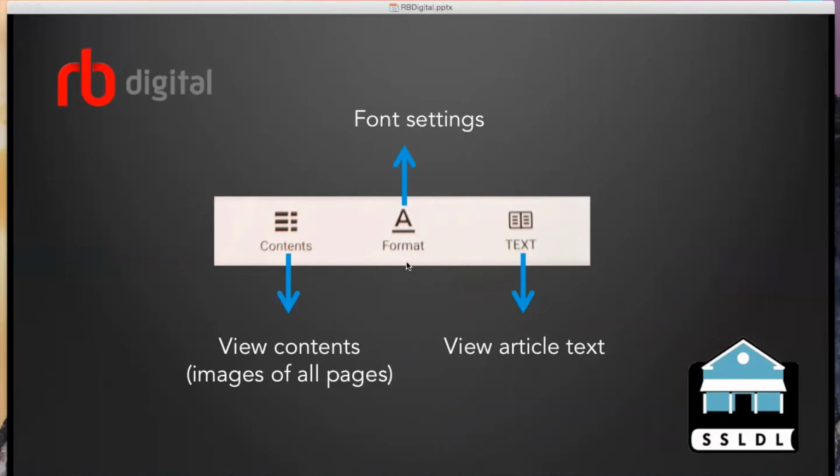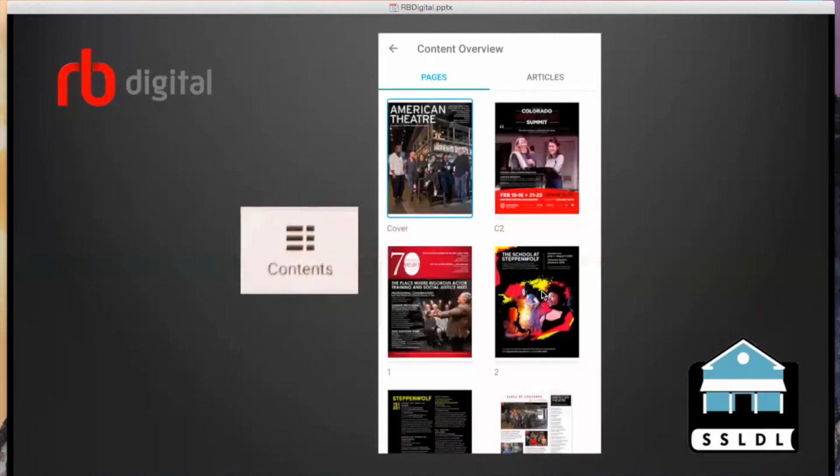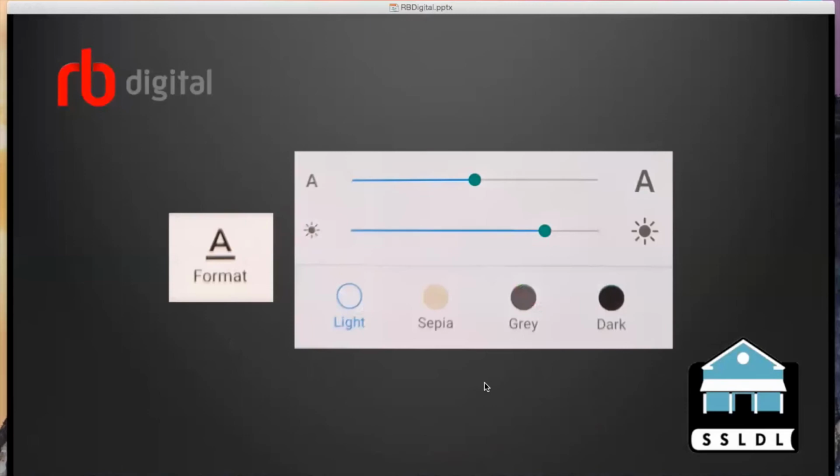There is also a format button that allows you to adjust the font. And then there is a text option where you can view article text, or you can view it as a full page image as it was published in the print edition. Looking at the contents, you can see a little thumbnail of each of the pages of the magazine. If I hit the format button, I can change how large the text size is, I can change the brightness, and I can also change the color scheme if you want something that might be easier on your eyes.